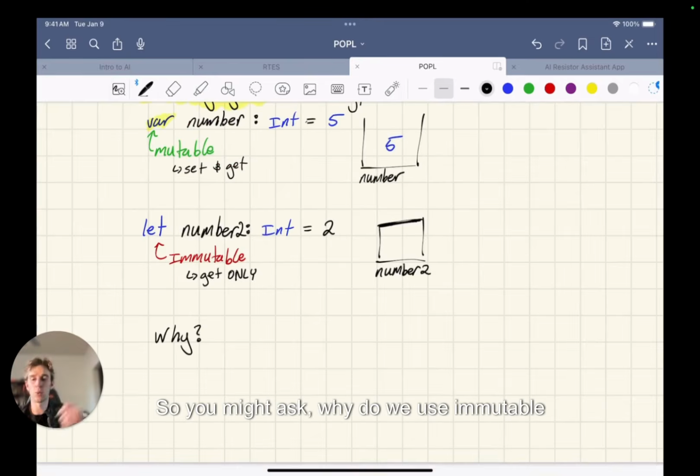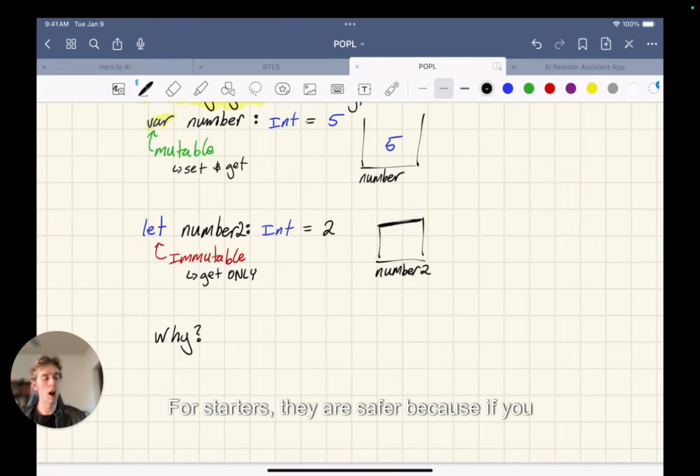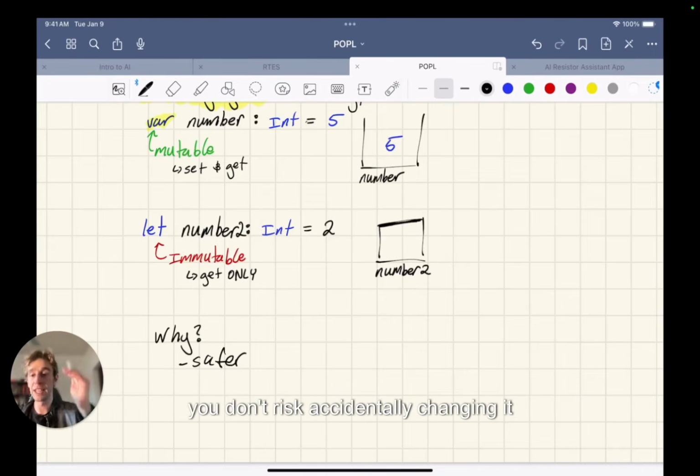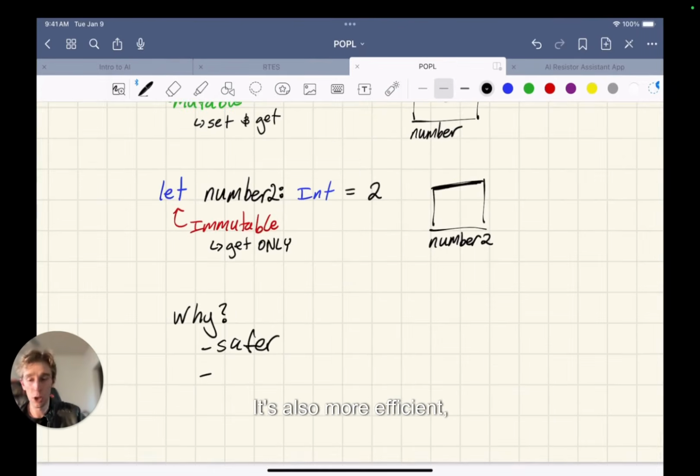So you might ask, why do we use immutable variables? For starters, they are safer, because if you have a value that you don't intend to change after that value's been set, then you don't risk accidentally changing it further down in your code. It's also more efficient.